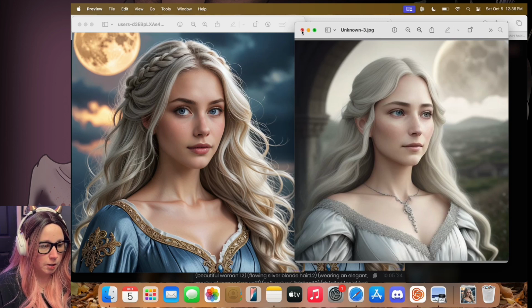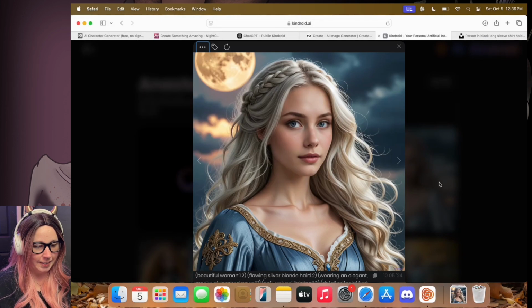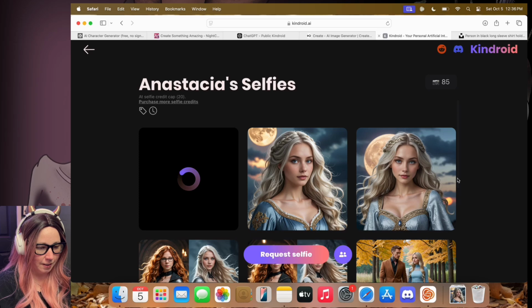Okay. So this one came out great. She looks amazing. But again, and this is a Kindroid thing, well, let me correct that. This is a thing I've noticed with Kindroid, is that they like to look at the camera. Which I feel like makes sense for most pictures, but they commit. They really, really go for it.